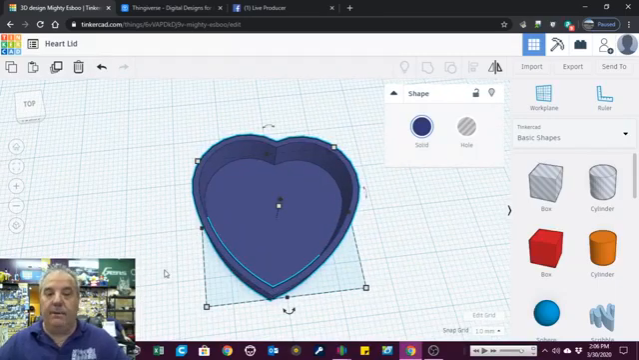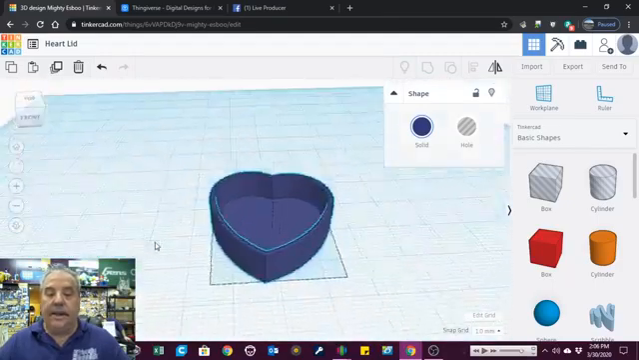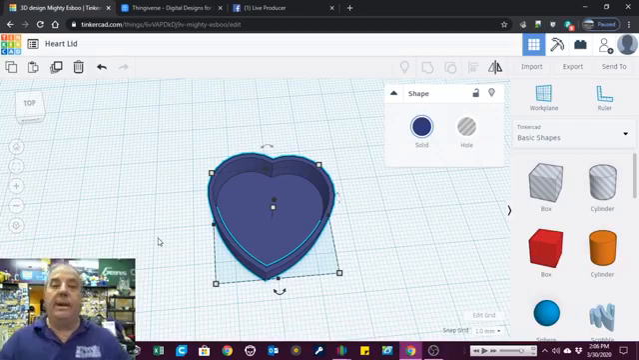Okay? Now, I want it on the lid here. And this was one of the two problems that we come across. This is a second problem that we come across that I wanted to show everybody how to fix.